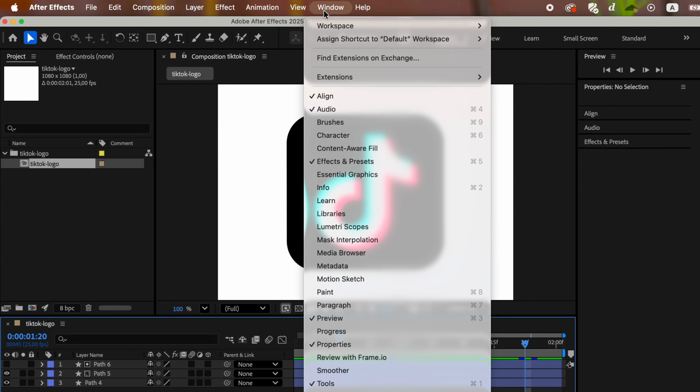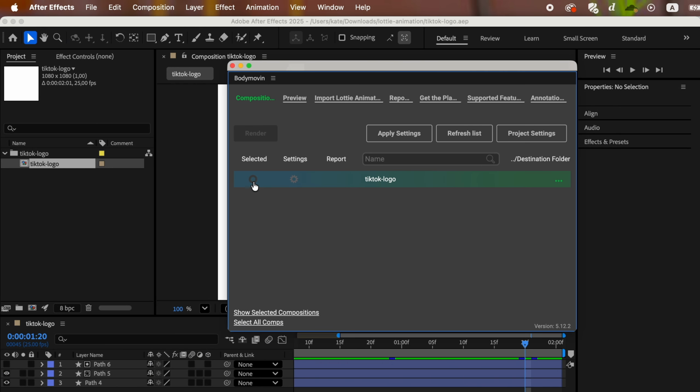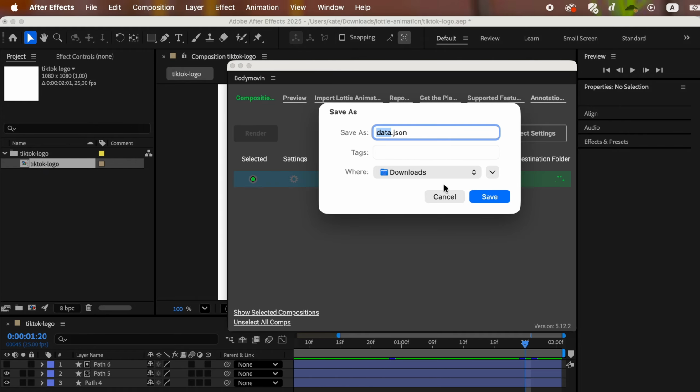Next, go to Window, Extensions, Bodymovin. The plugin may take a few moments to load. Once it's ready, select the composition you want to export. In our case, it's called TikTok Logo. Click the three dots to choose where the exported file will be saved. I'll save the JSON file to my Downloads folder.